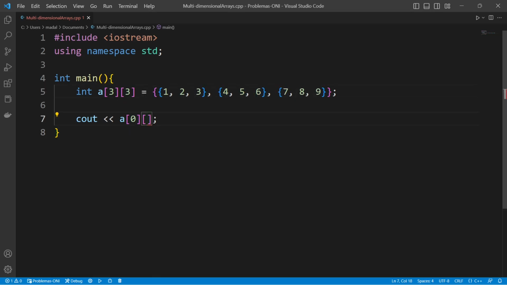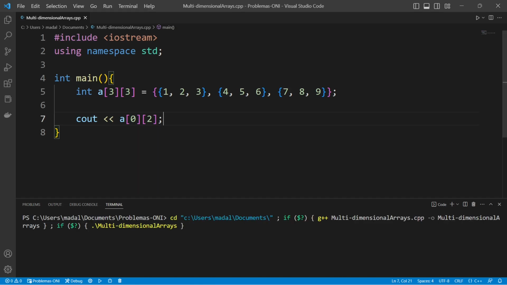And the second coordinate is going to be which element specifically I want. So for example, if I put a 2 in here, then this is going to give me the third element of the first subarray. So it's going to be 3. All right. So if I run this, this is going to output 3. If it loads, okay, so it outputted 3 as you can see.